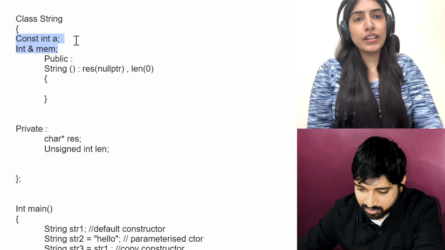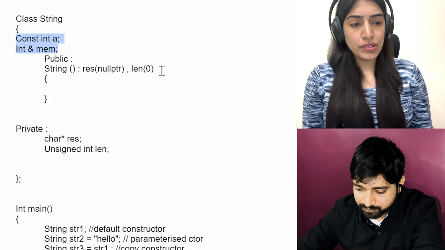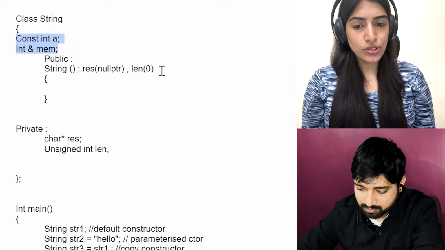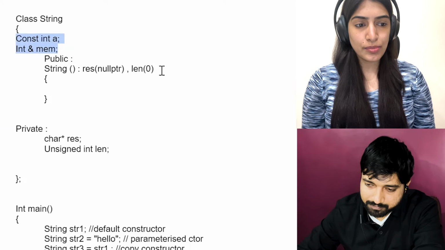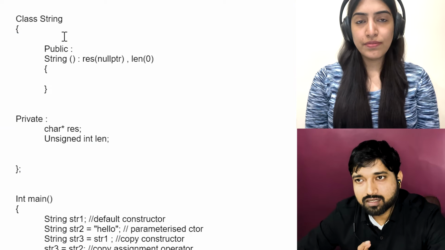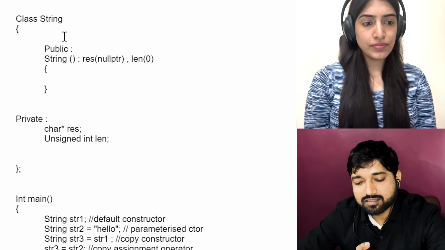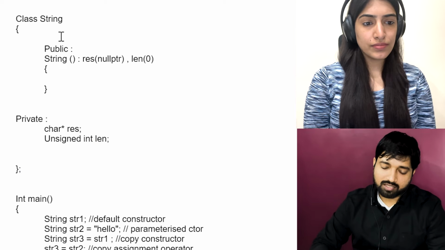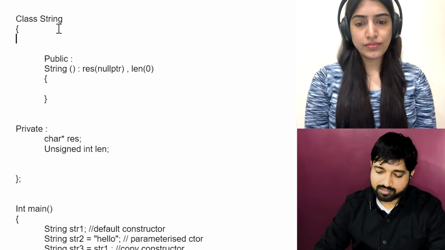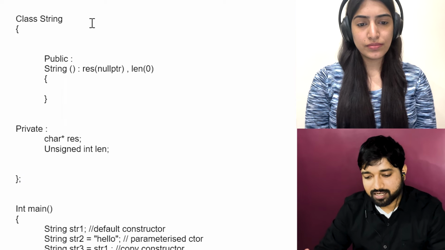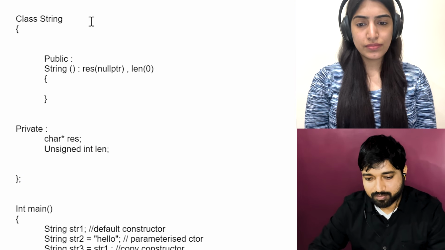Right. Can you tell any other example other than const and reference? Where else do we absolutely need the initializer list? Yeah, so other cases are, suppose you have another class data member here. Suppose some other class is there. No, sorry.